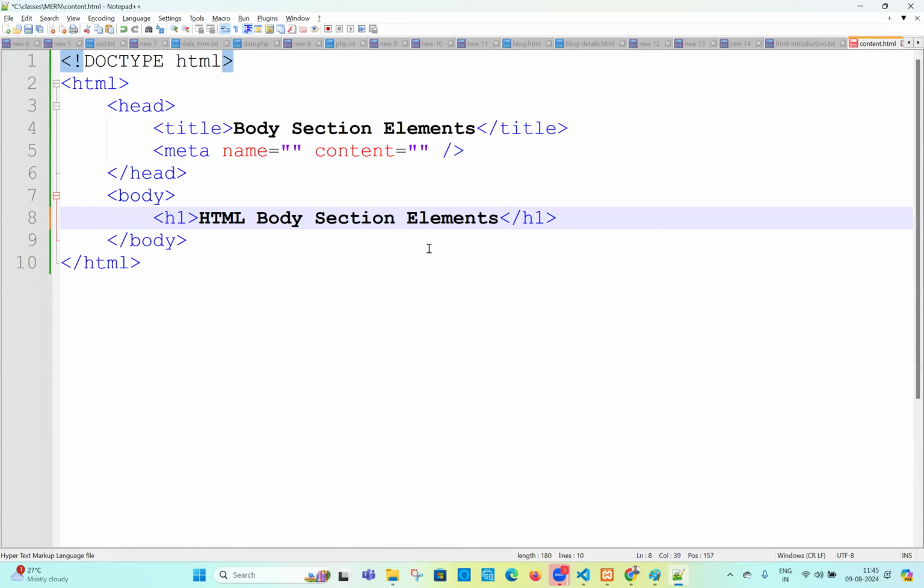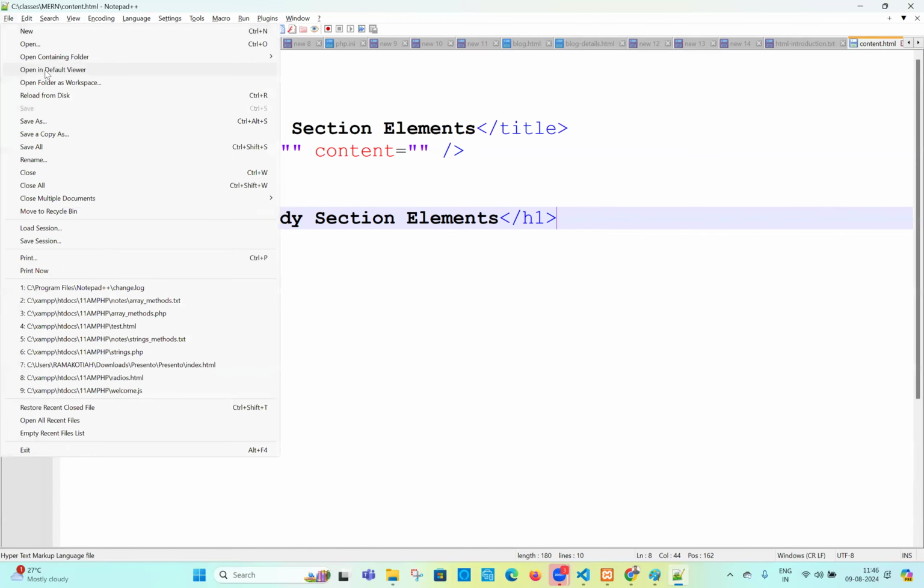Okay. So come here now. This is the main heading. First, let me run this file. So how can I run the file? Let us go to the file. Open in default viewer. Now you will get the output like this.